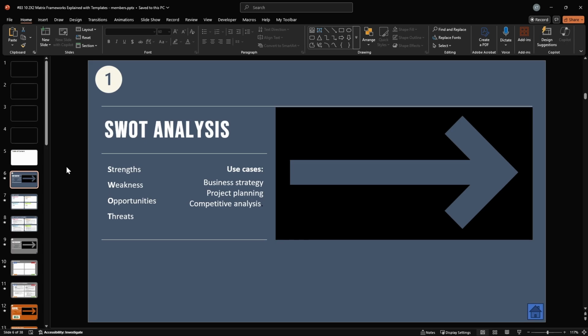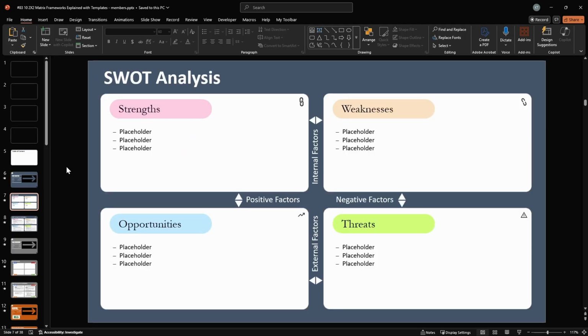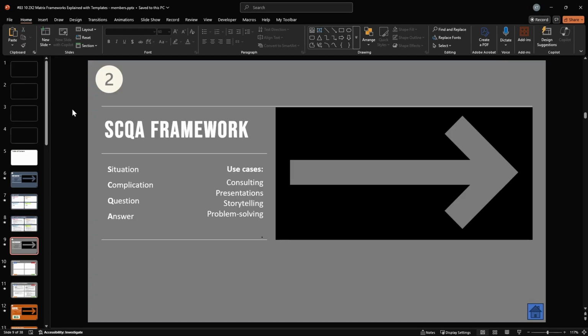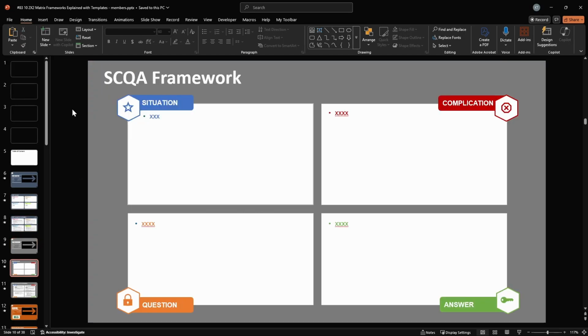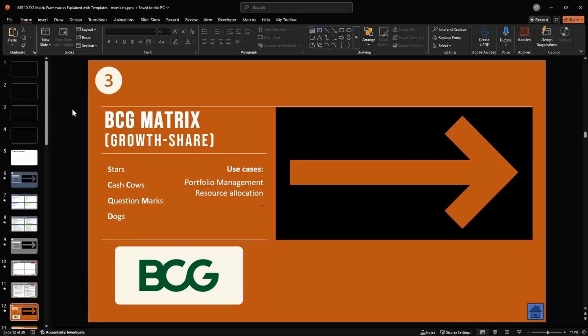Here is my presentation from the 2x2 matrix frameworks video that I had done a while back. In this, I have shown like 10 different layouts for quadrant type of slides, like SWOT analysis. You have these 4 quadrants. Then you have some examples. Then we have SCQA framework, BCG matrix, and so on.